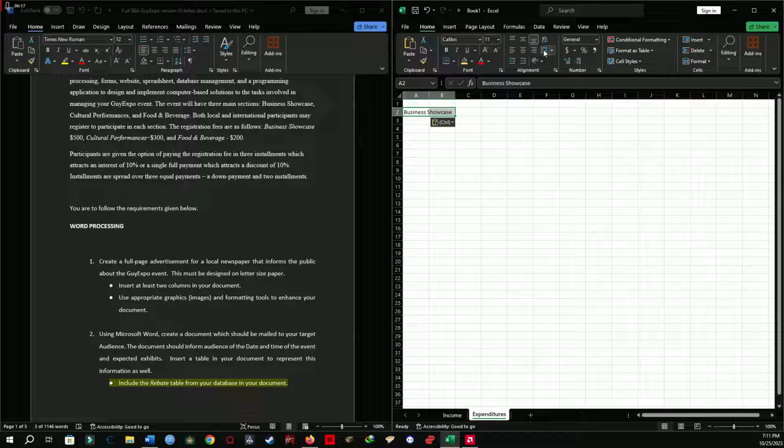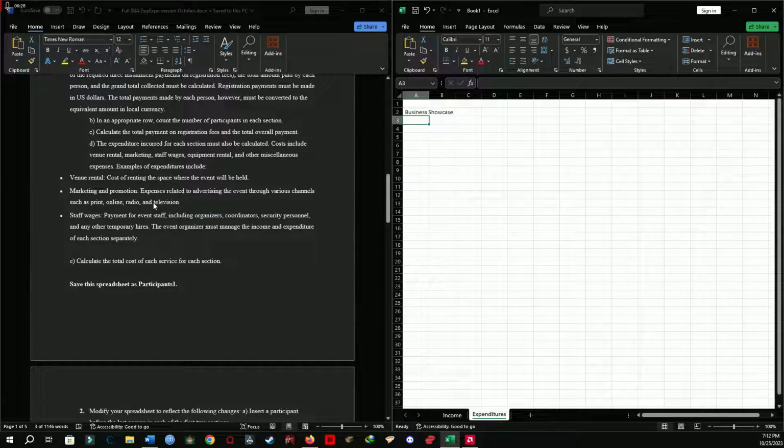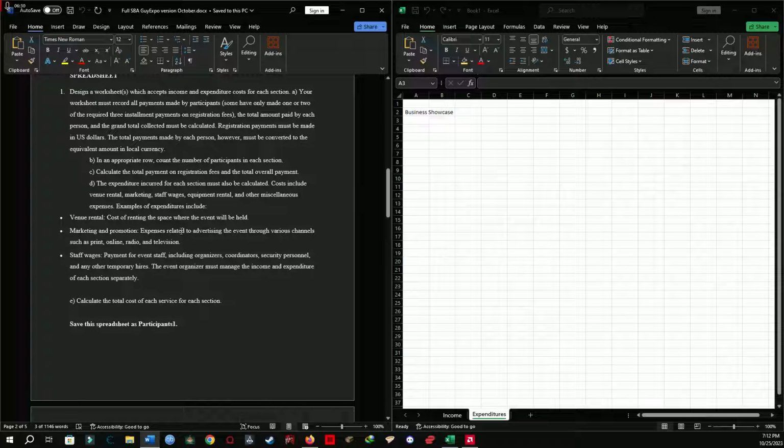Remember to merge and center so you have one cell. Alright, so business showcase, we have the instructions here. Alright, so here it is.